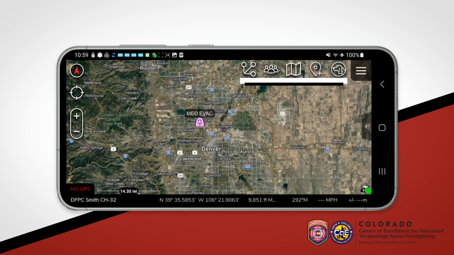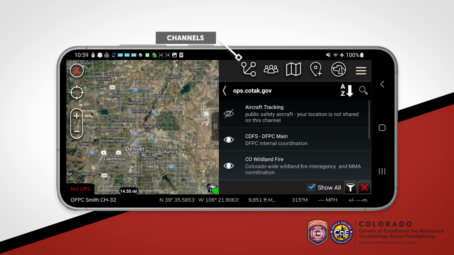Across the top of the ATAK app is the toolbar, which contains tools used by the app. A standard set of tools is deployed when you connect ATAK to the COTAK server for the first time, though the placement of these tools can be customized by you later. We will cover the default tools used by COTAK from left to right, starting with the Channels tool. You will see a list of the channels that are available to your COTAK account.